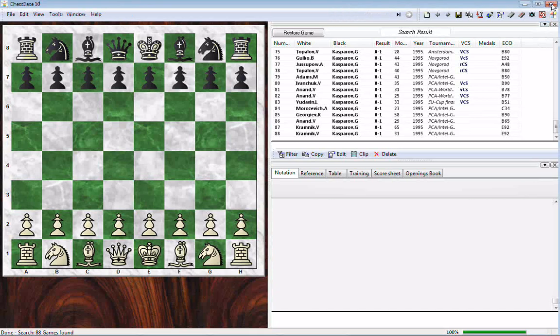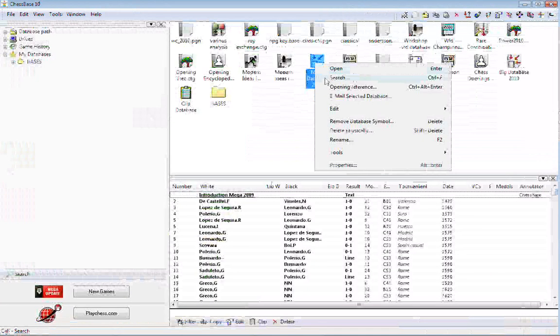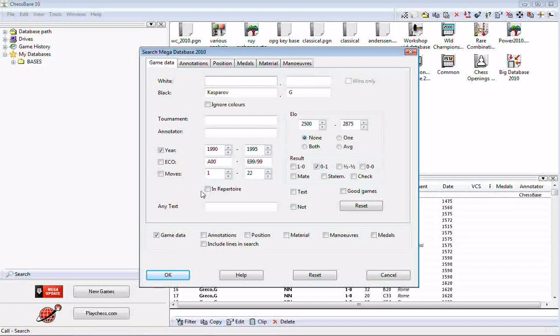Got one more to do, I think. Even though I think I've illustrated the point, I do believe in flogging that dead horse. So now we're going to do it by opening. Garry Kasparov's wins as black from 1990 to 1995 in the King's Indian Defense. E60 to E99. It already has E99 as a default. E60, of course, is the first ECO code of the King's Indian Defense. E99 is the last. I happen to know this.